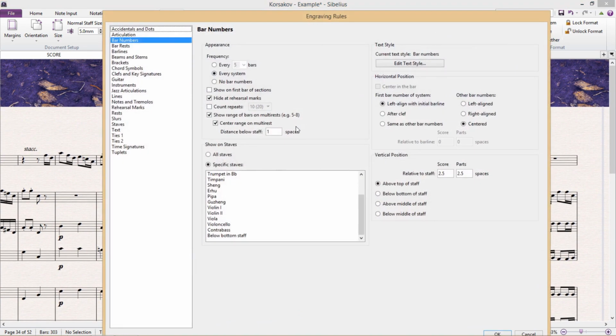Back in Engraving Rules, you'll also see that we can choose which staves to display the bar numbers on. Not to mention that we also have a portal to change their text style, and we can also change their horizontal and vertical positions. But I would say that's enough for bar numbers for the moment. Let's move on to rehearsal marks.